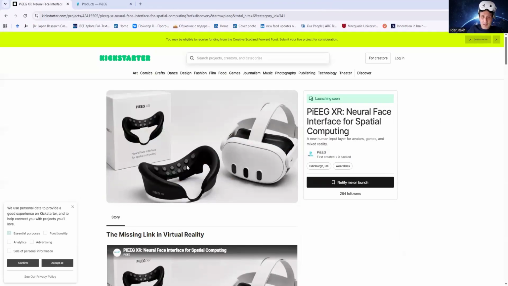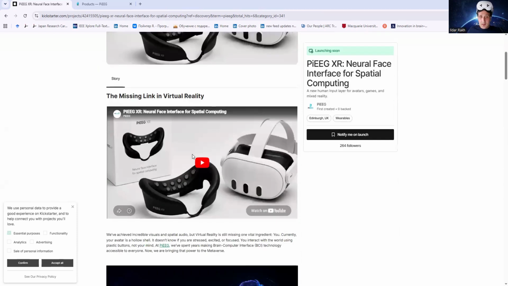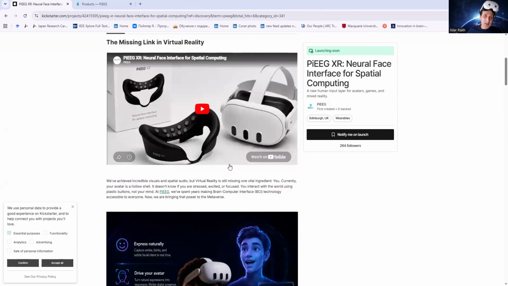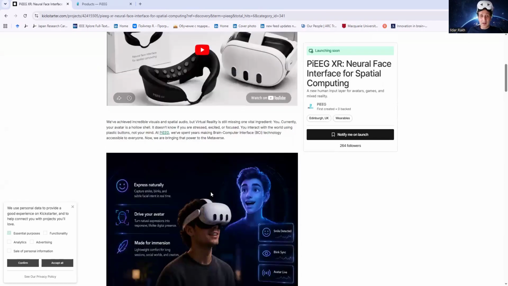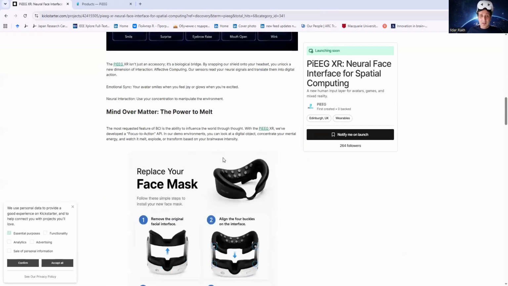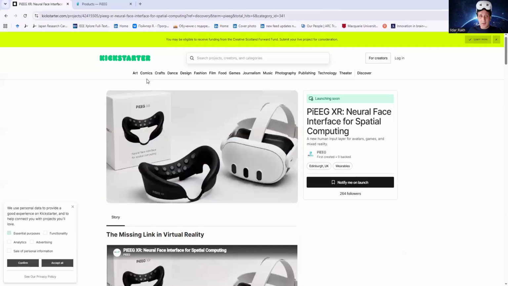So it's a mask, with electrodes located on the forehead and around it. It sends the signals through, of course, signal processing and feature extraction, and then sends the data on to enable additional functionality for your avatar. So this device is already connected to a brain computer interface.